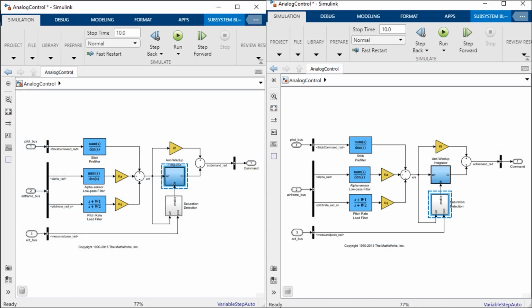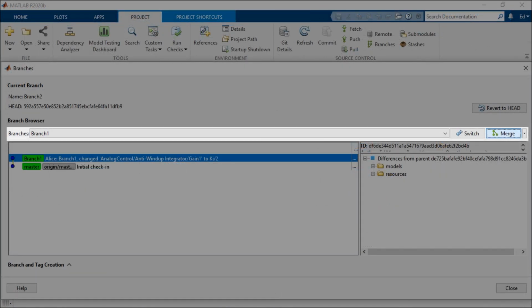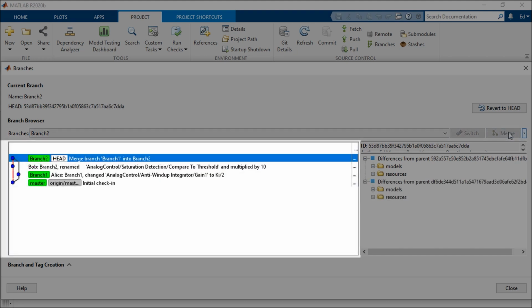One of the latest updates is the ability to automate merging branches that have changes in different subsystems of the same Simulink model. This can help you automate workflows like continuous integration even more. And this also makes collaboration a lot smoother.